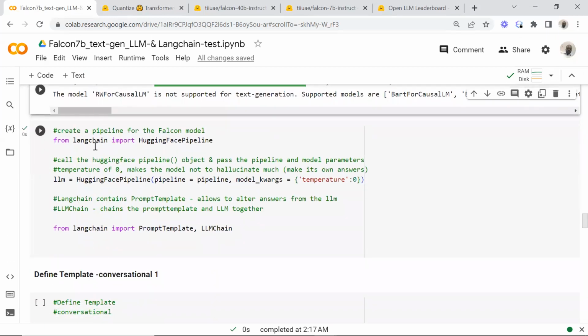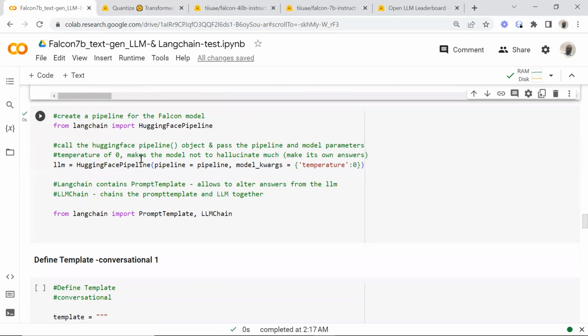All right. So the next thing is that we want to create a pipeline for our Falcon model using the same Langchain. So from Langchain, we're going to import the Hugging Face pipeline. The next thing we're going to do is define the language model variable. This is where we call the pipeline and define the temperature. The temperature defines how the model thinks, and the kind of responses it gives, so that it shouldn't hallucinate. I think that's the word for it.